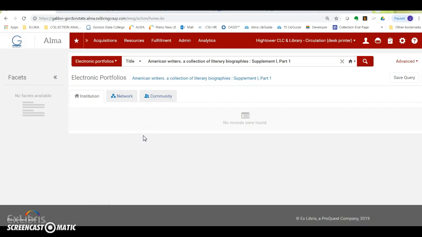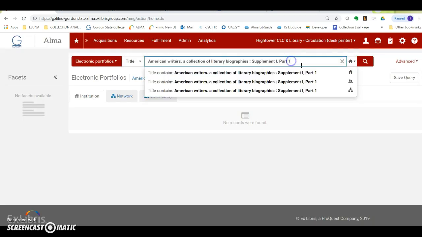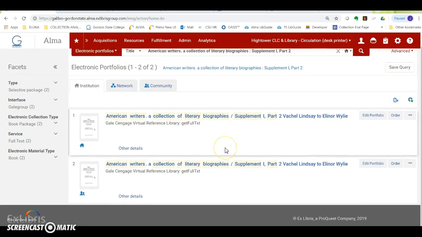So the one that we're working with is Supplement 1 Part 2. I don't actually see Supplement 1 Part 1 in our institution zone. I don't see it in the network zone, and I don't see it in the community zone, which is interesting, because you would think there would be a Part 1. If you put in Part 2, then you see two different versions of this. The one that we looked at before is this one, the one that was in our institution zone.